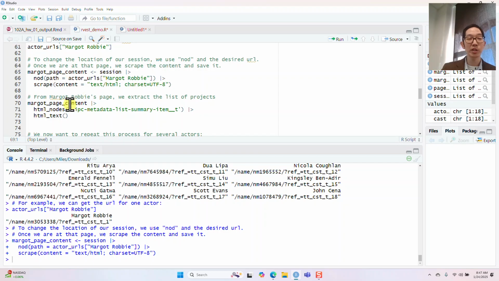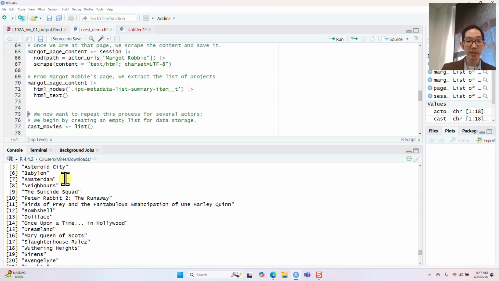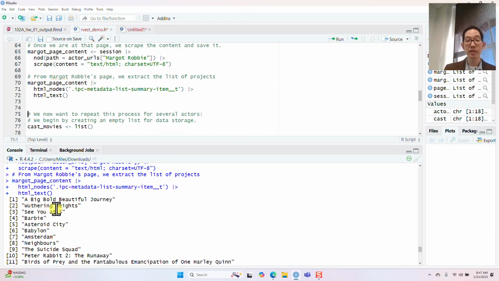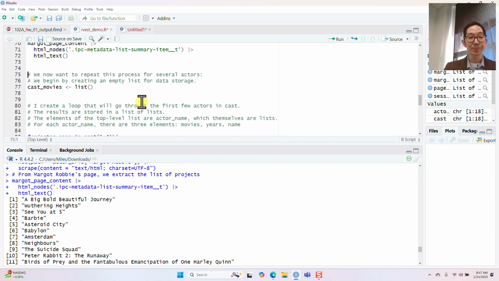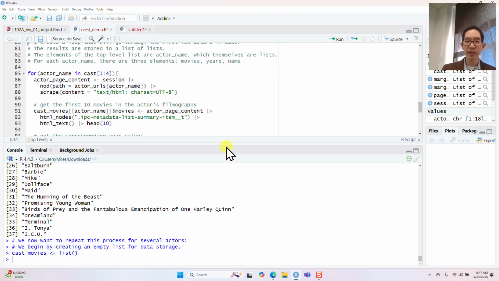And once we have Margot Robbie's page content, then we will get the list of projects that she's working on. And so I can say, hey, I want that list. And again, we get a big, bold, beautiful journey. All right, so I'm going to do this automatically for the first 4 actors.